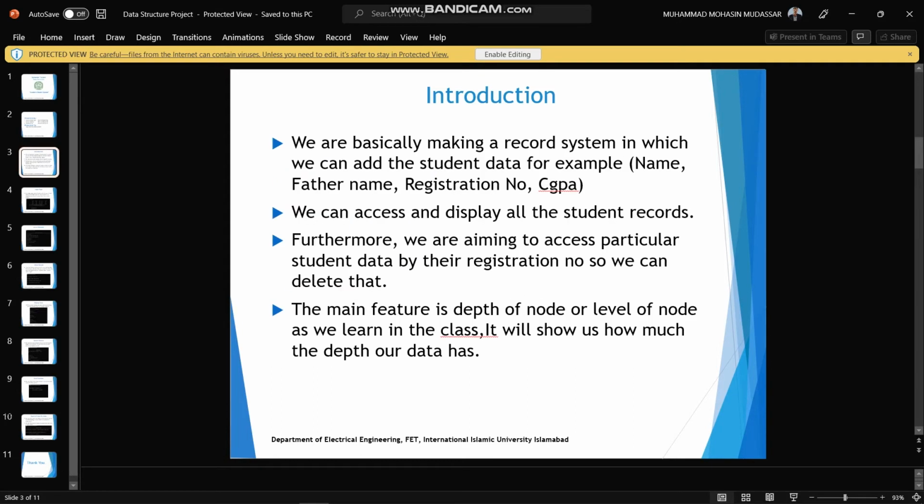Basically, in that system, we are going to make a record system by entering the name, registration number, father name, and CGPA of a particular student. After that, we have several ways to display all the student records, and we can also access a particular student record by entering his registration number, or we can also delete that particular record.